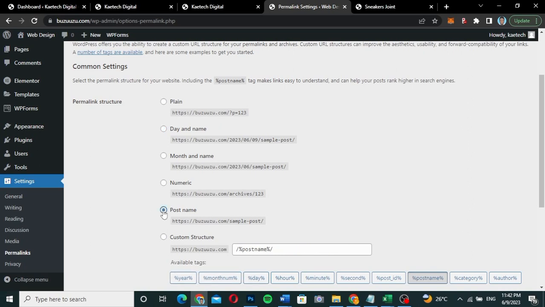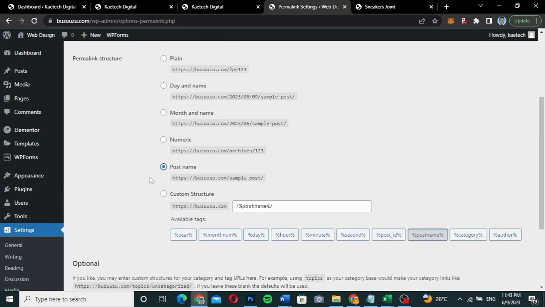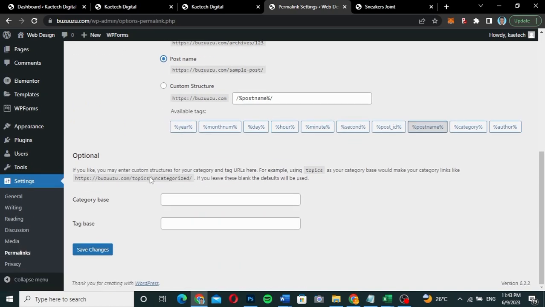With post name I want very simple permalinks, so just my site URL and then slash my post. It could be the page, it could be any blog post that I publish on it. So just set it to post name. This is basically for SEO purposes, so that search engines will not be confused whenever somebody is searching things online; they just direct them to your website straight away. So click on save changes over here.